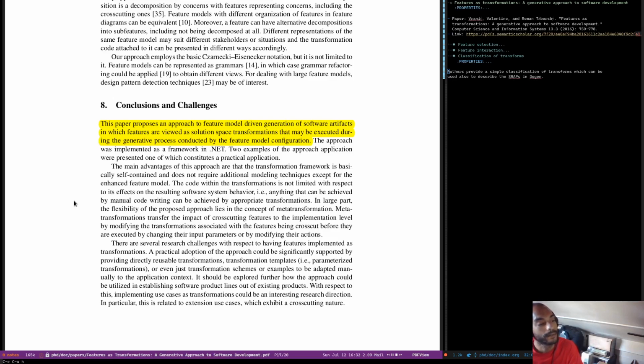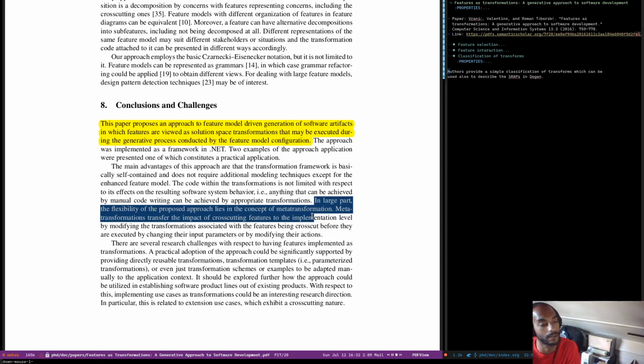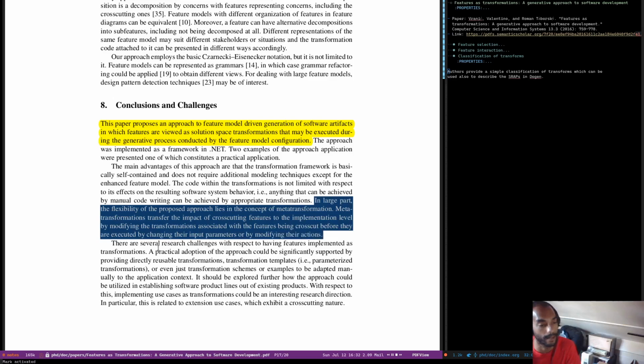In large part, the flexibility of the proposed approach lies in the concept of meta transformation. Meta transformations transfer the impact of cross-cutting features. So this is a bit that matters really. Meta transformations transfer the impact of cross-cutting features to the implementation level, modifying the transformations associated with the features being cross-cut before they are executed, by changing the input parameters and modifying their actions.